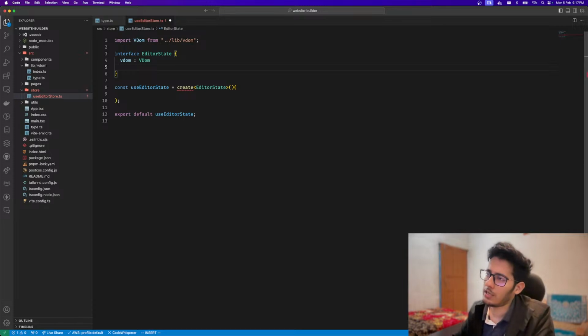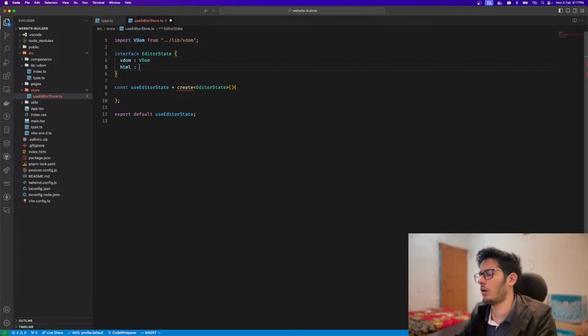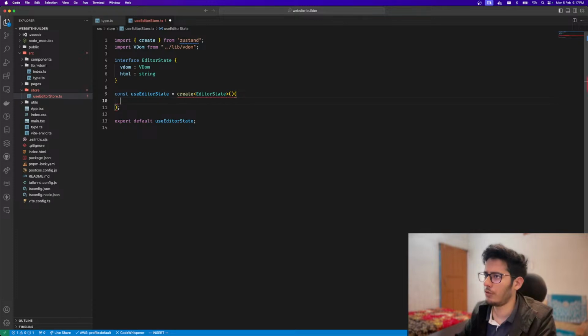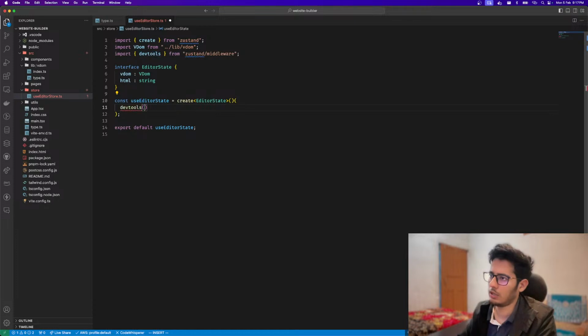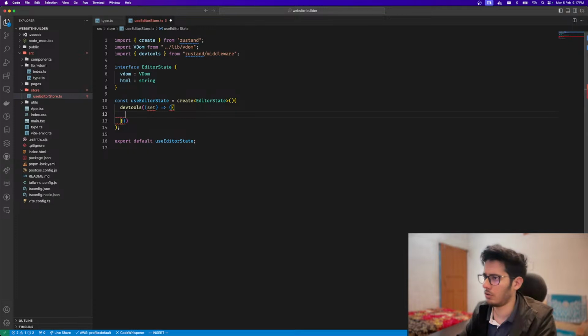So the next thing is we want the HTML which is rendered. So for editor state, I can call it HTML. Yeah, this will be a string. Create could be imported from the stand, I guess. Yeah, and then we would need a default state. Can I call it dev tools? Yeah, there you go. And then I get a set function, and then I can probably do this.